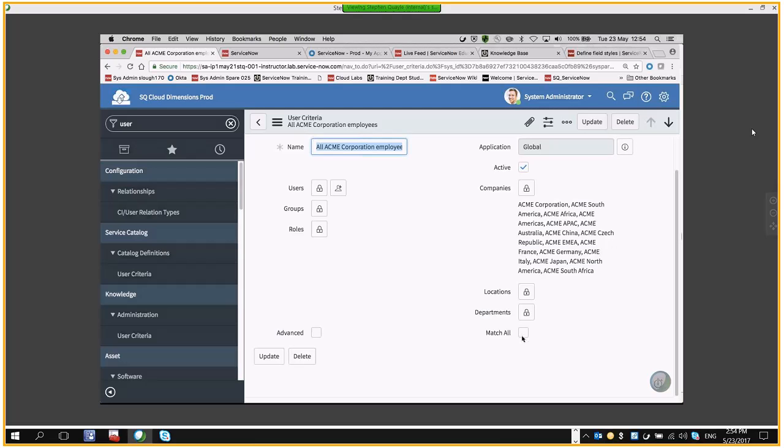Notice there's another box here where you can say you need to match all of these criteria. Default with that unchecked means as long as you match one of these criteria, then you will have read access. Okay, so this is a pretty cool feature. We use it in the service catalog as well. Okay, so user criteria is not unique to the knowledge base.